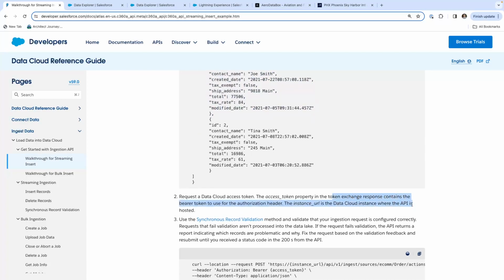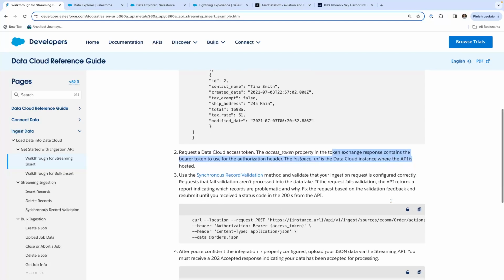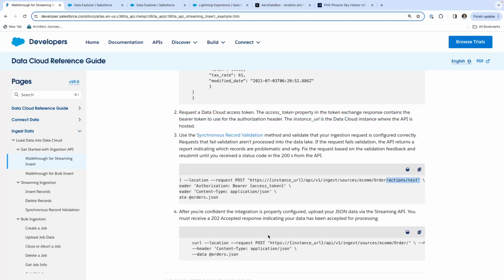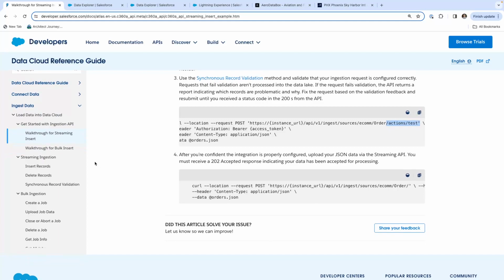So you need to convert from a Salesforce ACK bearer token to a Data Cloud data token. And then when you pass in your data, you can send it in straight. You can also send actions test in front of it to test. So this is the streaming API.